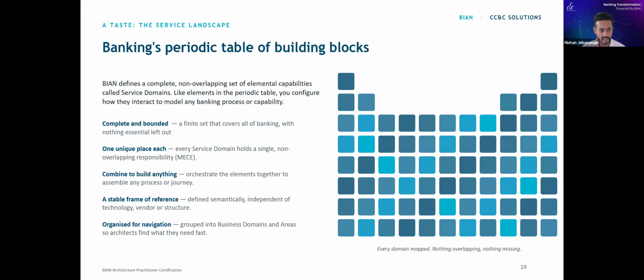So just like the periodic table of elements, the BIAN service domains are a complete non-overlapping set of elemental capabilities. And these can be configured or brought together in different ways to model any process or capability that you want to surface. So some of the properties are that they're complete and they're bounded. So it's a finite set. It covers all of banking with nothing essential left out. Every service domain is unique. It has a specific business role. It does not overlap with another service domain.